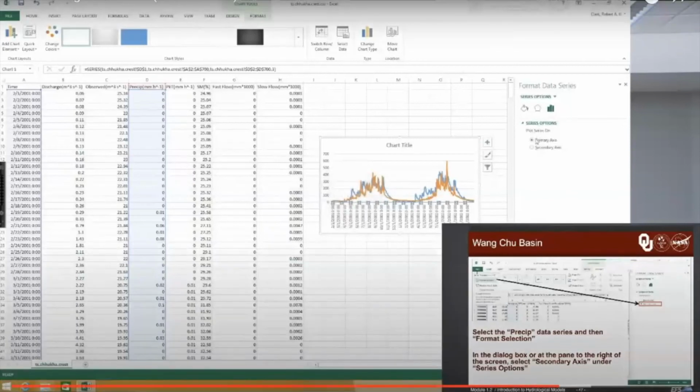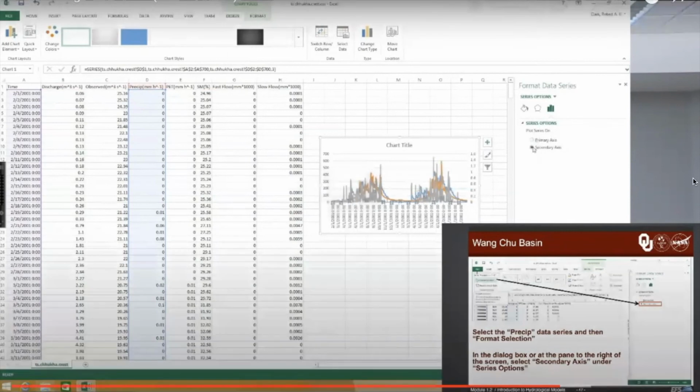Si está en Excel 2010, esta cajita o esta opción va a aparecer en un lugar diferente, a diferencia de la versión del 2013. Plot series on secondary axis. Y dele clic en la opción de eje secundario.